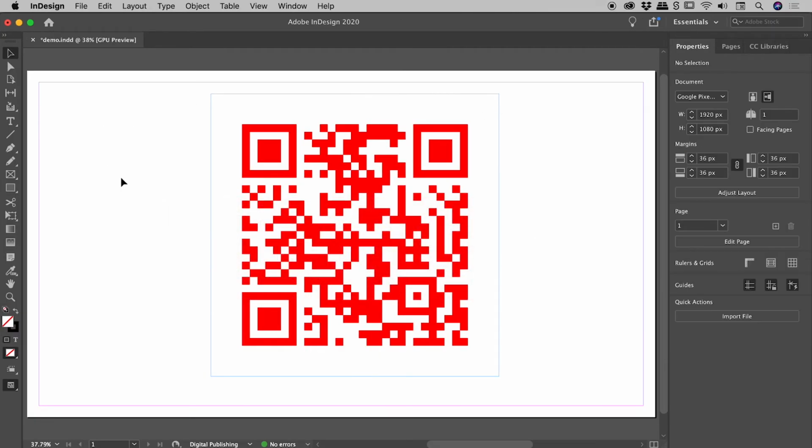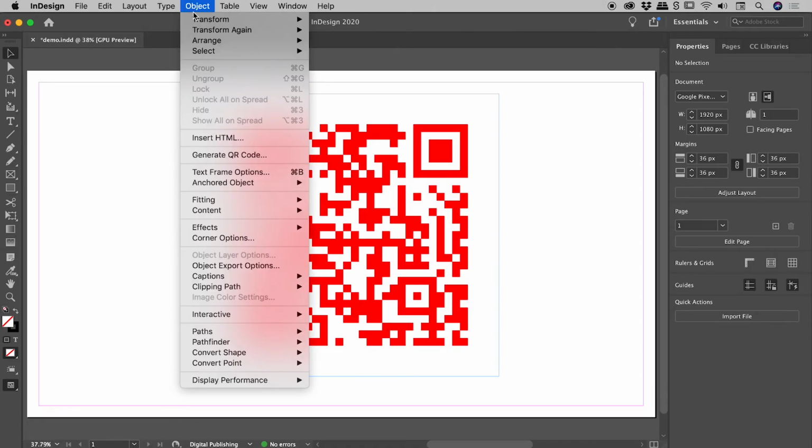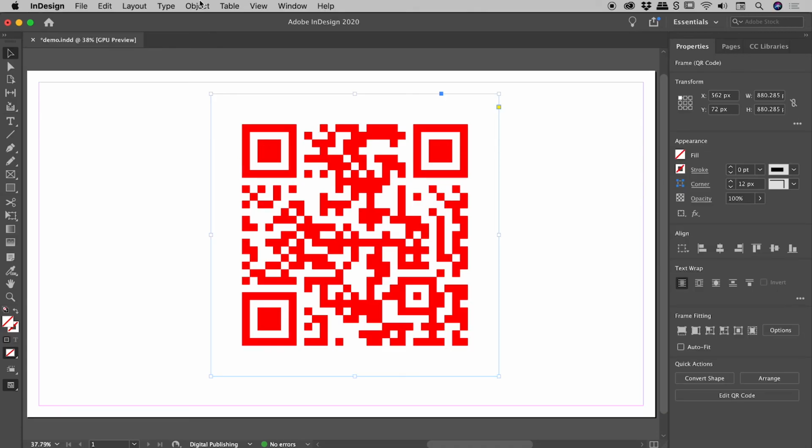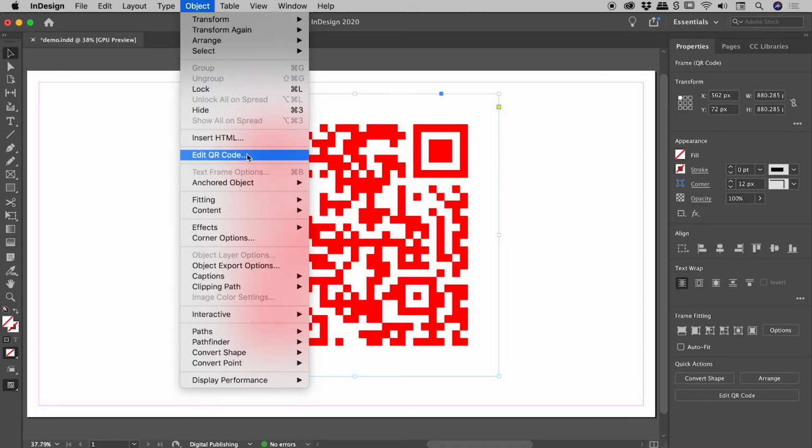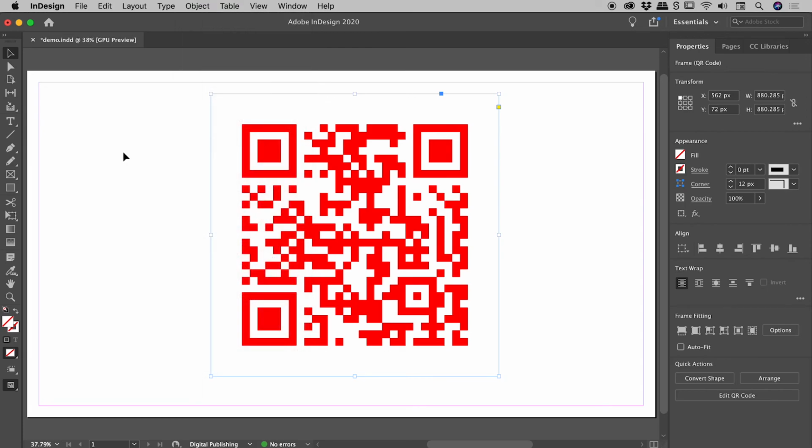So just to remind you, with nothing selected on the page, Object, Generate QR Code. If you've already generated one, with it selected, Object, Edit QR Code. I hope that helps you with your QR code generation and editing here inside of InDesign.